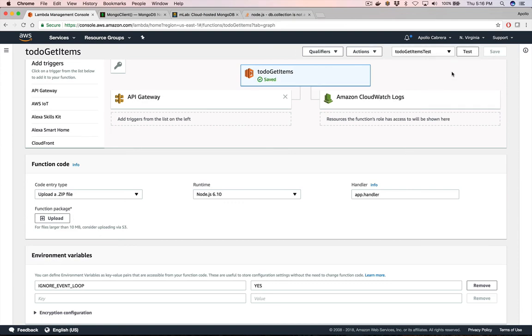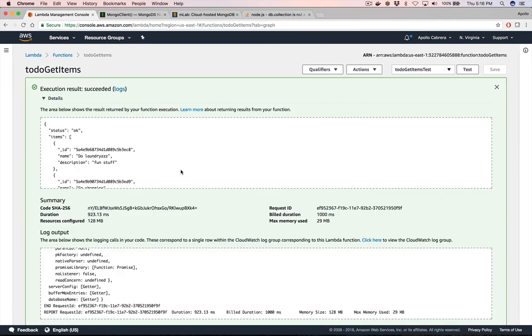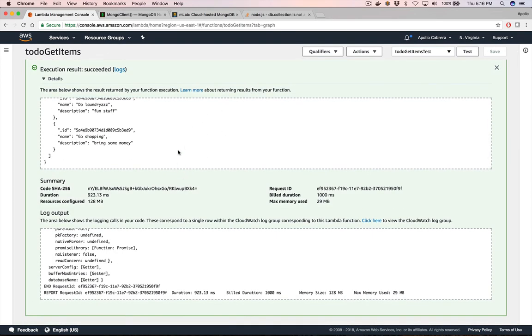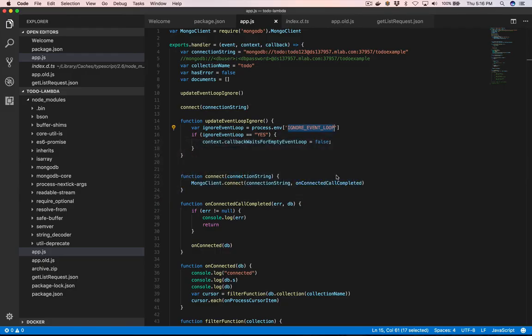And then let's test it again. And then it came back okay, and the data that came back is do laundry zzz fun stuff. So now we created a Lambda function that uses MongoDB to actually get data from, and we've set up the MongoDB and MLab.